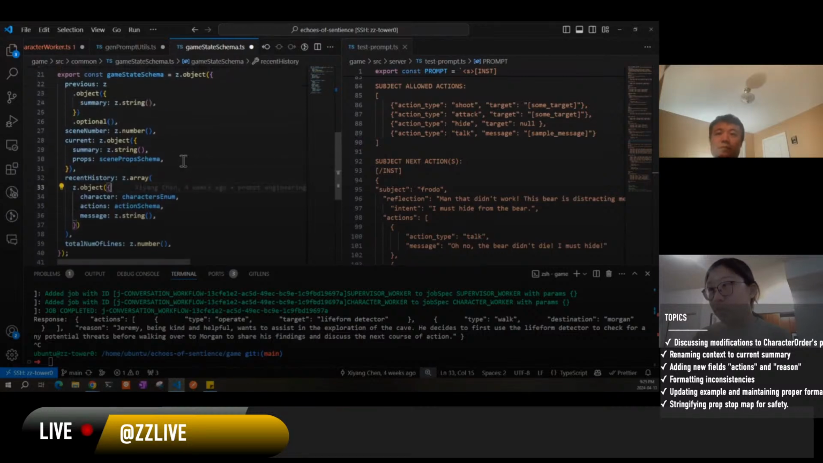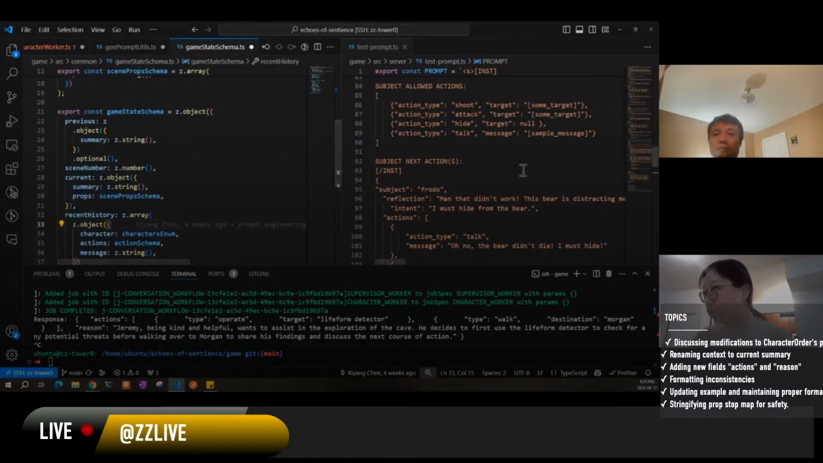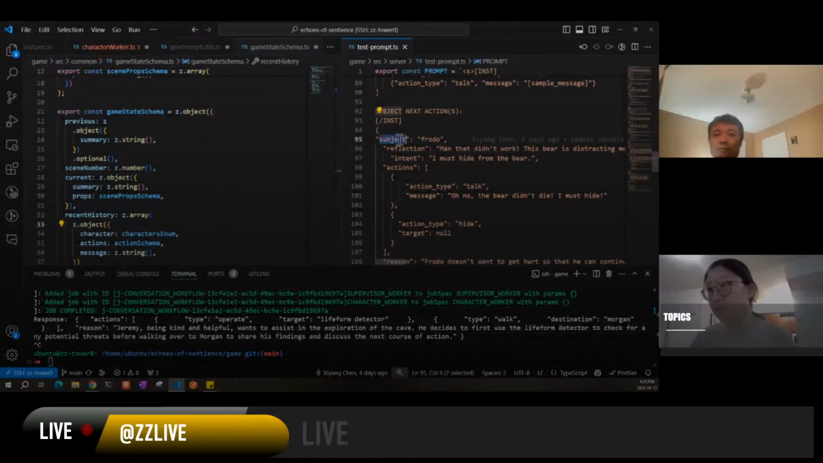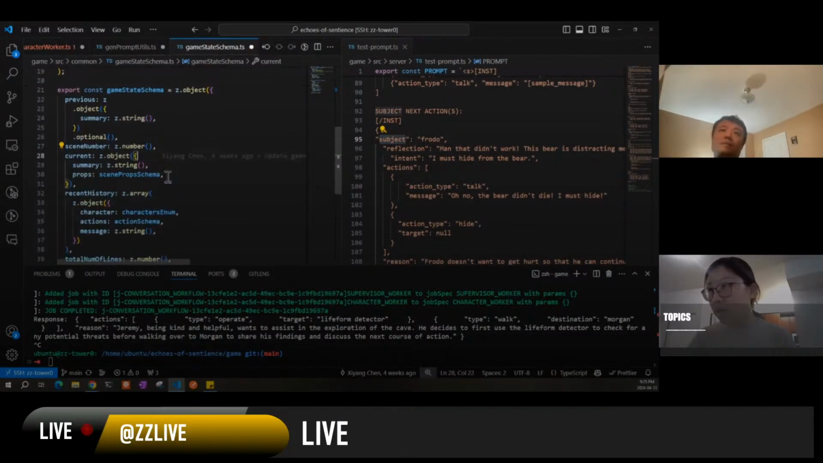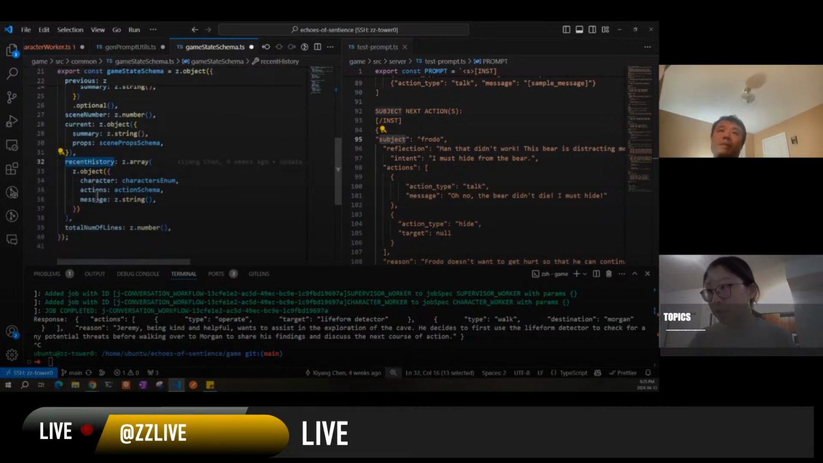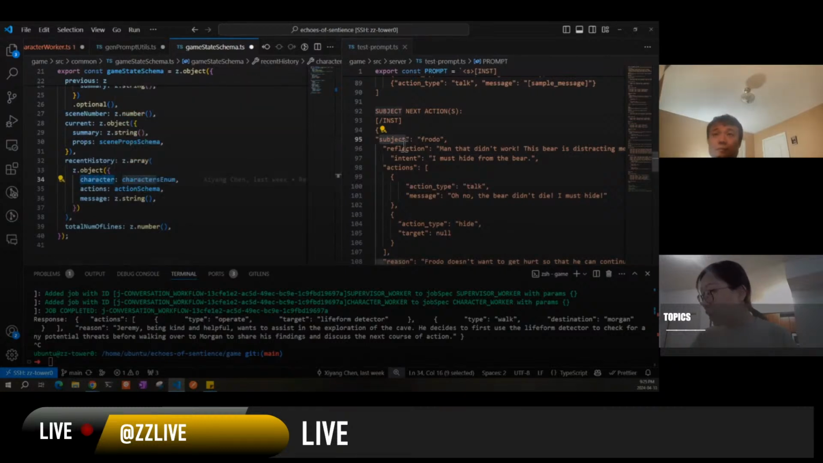I believe now we have to introduce what needs to be changed here. Just taking a quick recap. We have previous, current, scene number, recent history. We definitely need objective. Yes, but in recent history, we will have to.